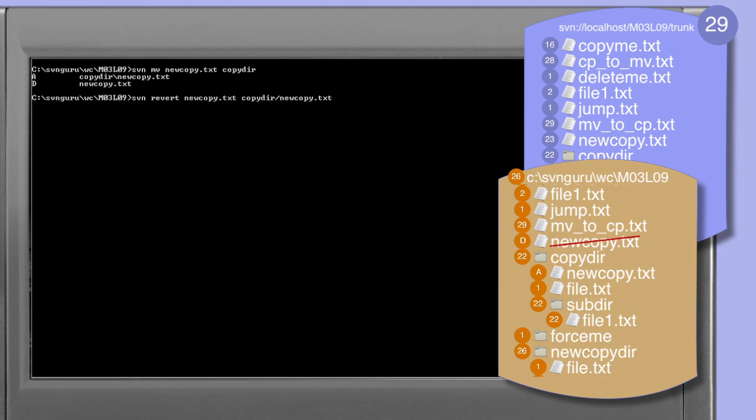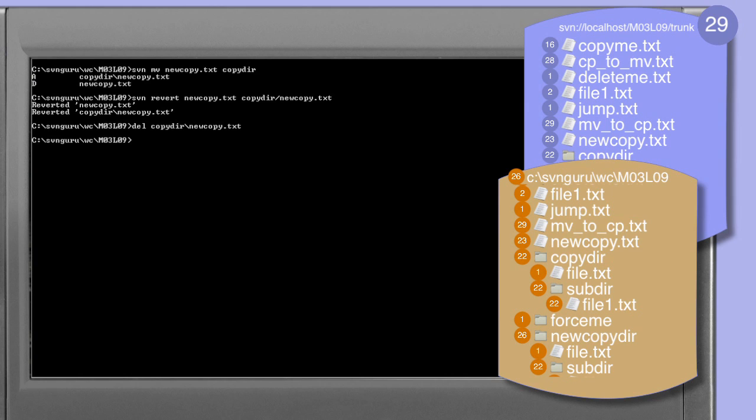To undo the effects of this move operation, we need to do two things. We first of all need to use the svn revert command to undo the two scheduled actions. In this case, I'm using svn revert with two paths, the new copy.txt and the copy.dir new copy.txt. This removes the effect of the add and the scheduled deletion. I then use the operating system delete command to remove the new copy.txt. If you recall, reverting an addition within the working copy only undoes the action, it does not remove the file. Undoing the deletion, of course, restored new copy.txt to our working copy.